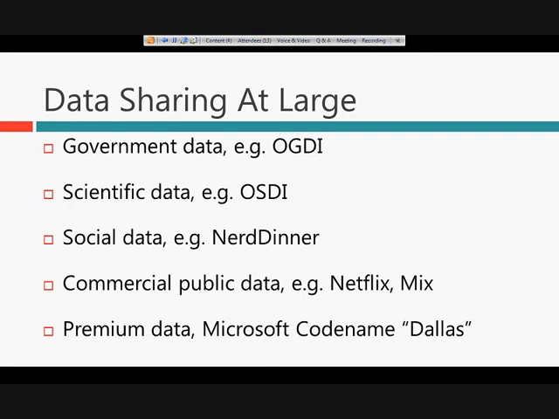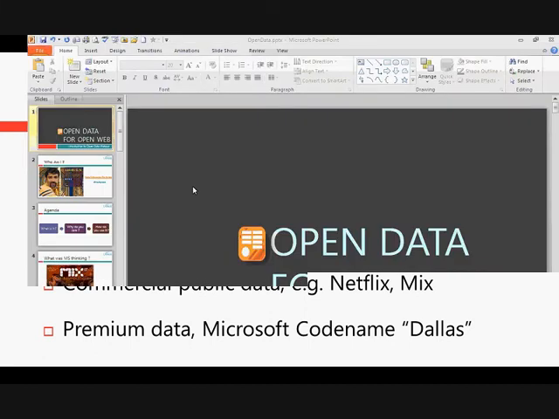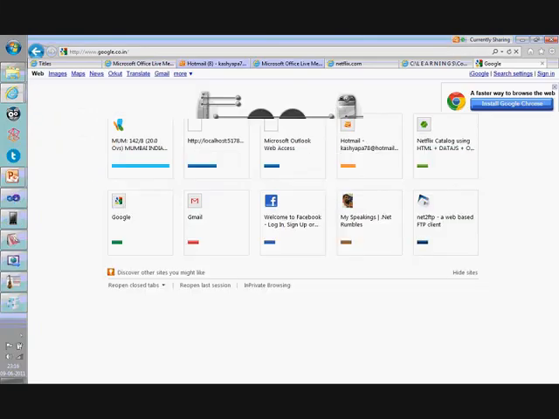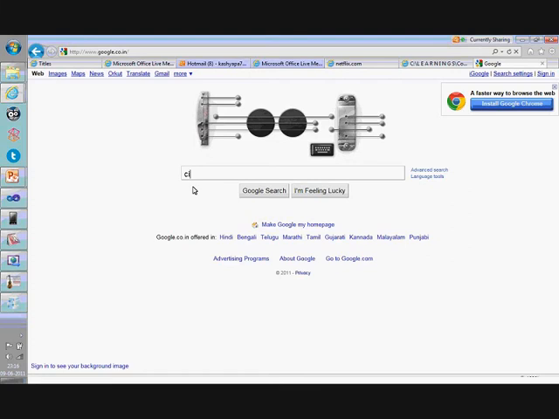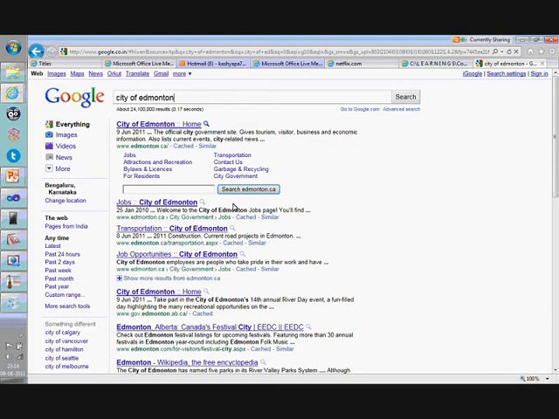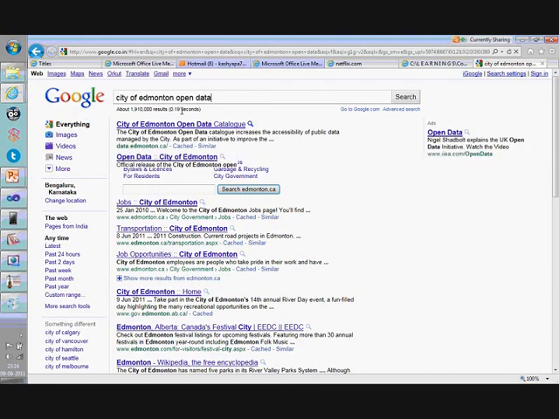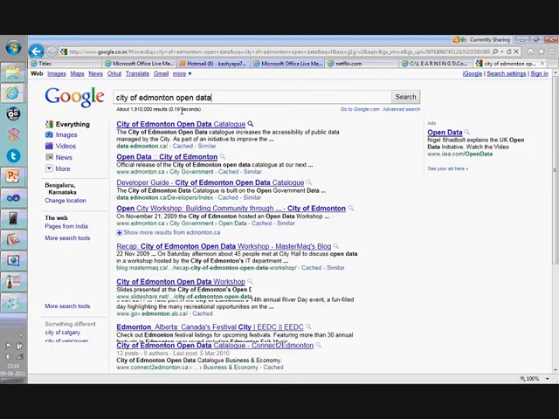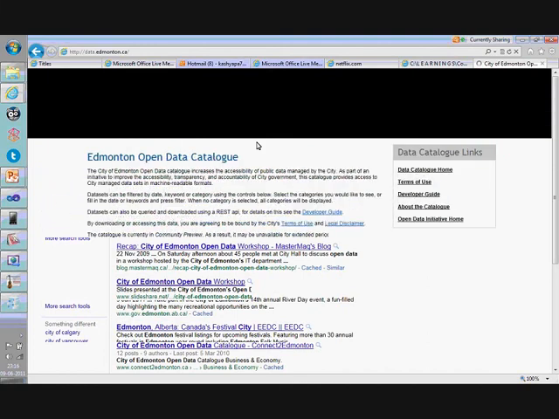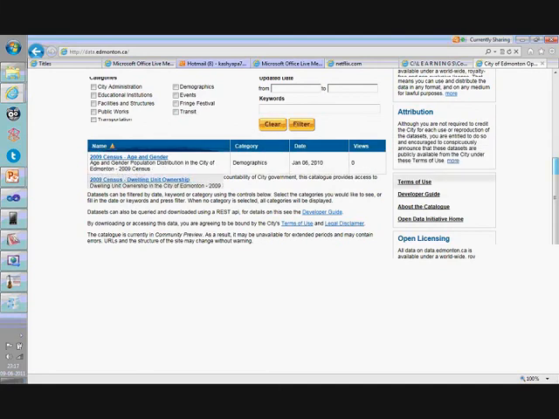So just to give you an example of OGDI, there is the city of Edmonton, a small city in, I think, Canada. They put all their data onto the open data catalog, and if you see here, this is the catalog, and these are the sets available.